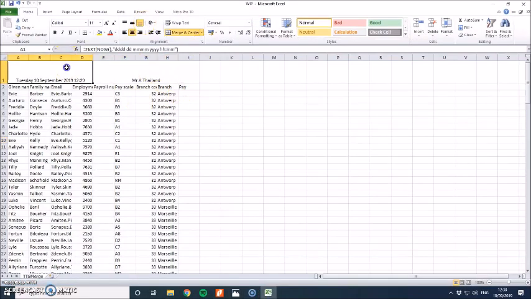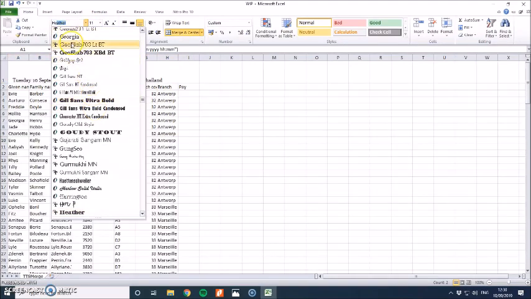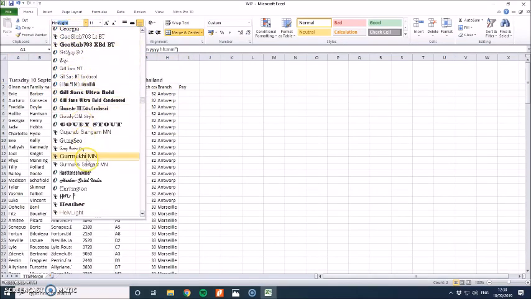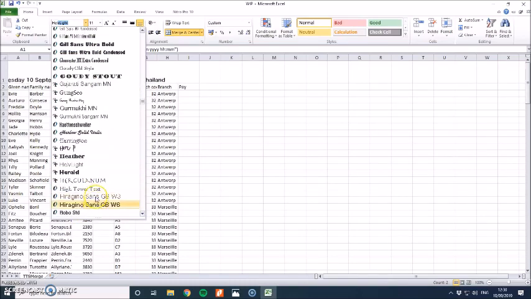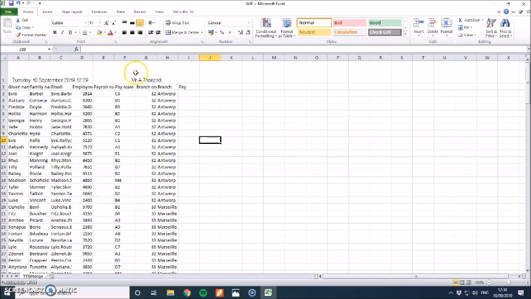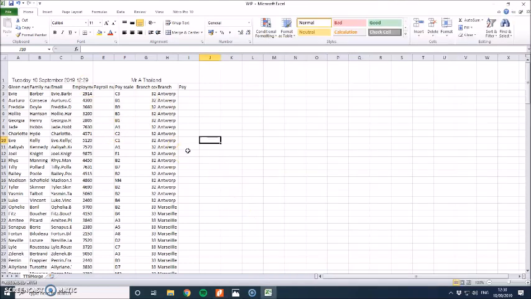So it says to change both of them, so I'm going to highlight both. Helvetica Light. Where is my H? Oh, we're down here. Okay, Helvetica Light. Same. And ensure all the data and text is fully visible. Well, it is. So I'm just going to press save.